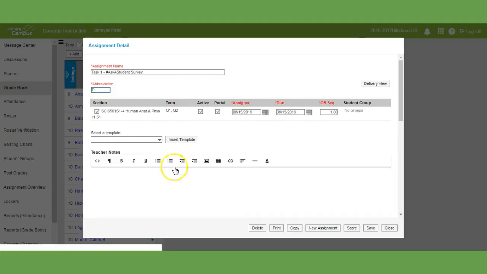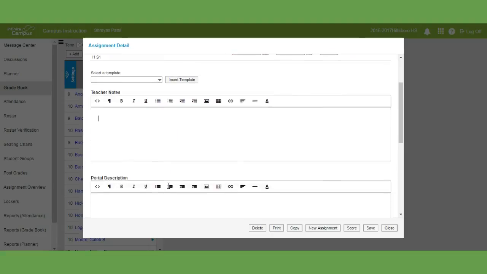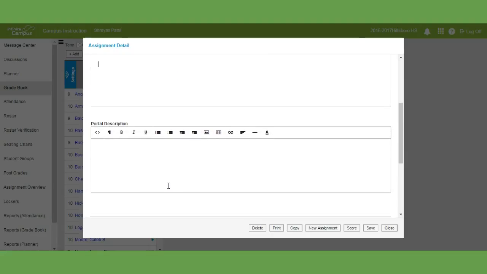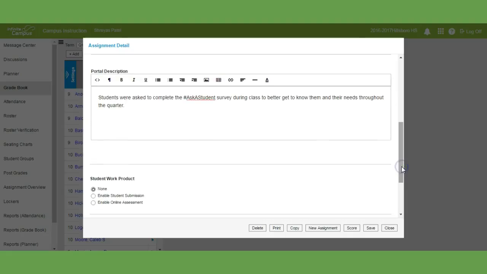So I'm going to put today's assignment. My teacher notes are for me. That's just so I know what's happening. The portal description is what the students and parents will see on their devices and or website. And so I'm going to put students were asked to complete the #AskAStudent survey during class to better get to know them and their needs throughout the quarter. All right, great. I'm just going to put that so people understand what that's all about.